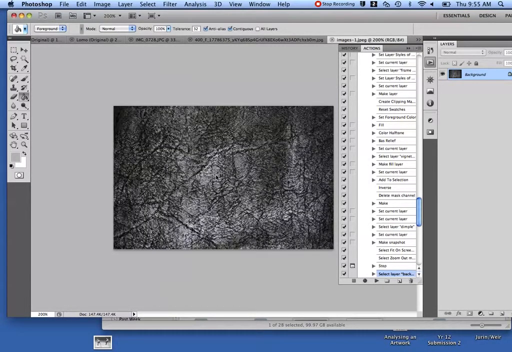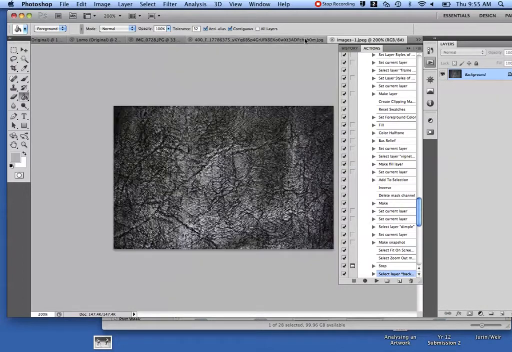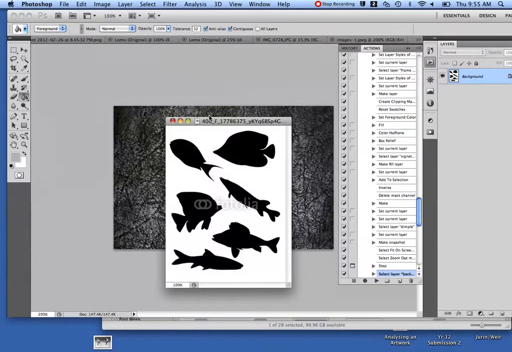Now, what I'm going to do is use these fish shapes, there they are there, as kind of like cookie cutters. What I mean by that is I'm going to use them to cut out a piece of the texture. So watch what happens here.